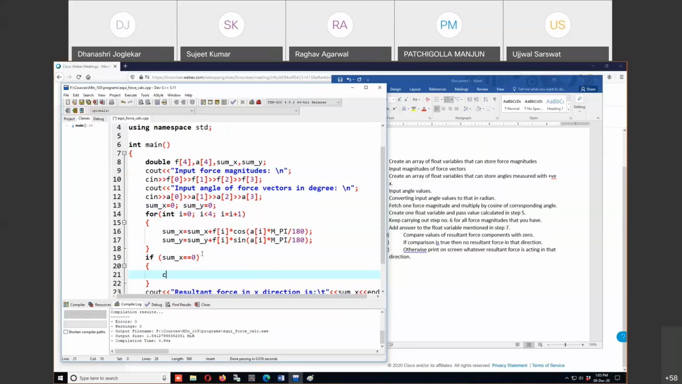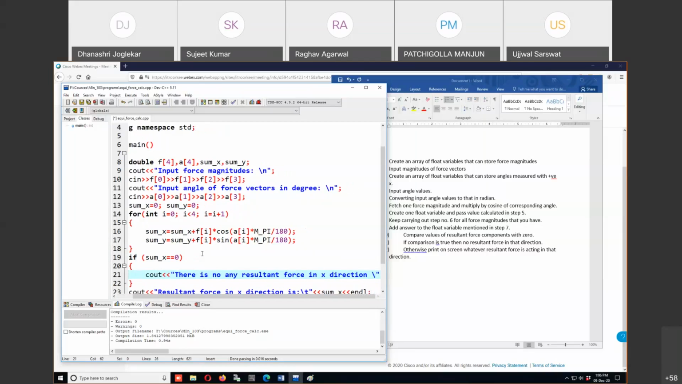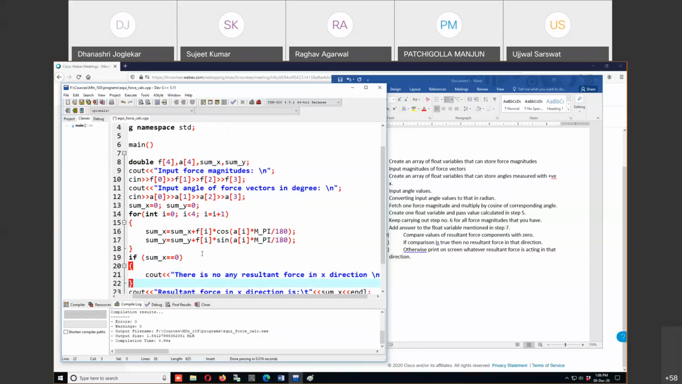Okay, so I'll be only writing down the statement and we'll stop over here. I am writing down that there is no resultant force in x direction. So this is what I have written inside this: if sum x is equal to 0, then there won't be any force in x direction. That will be printed on the screen.